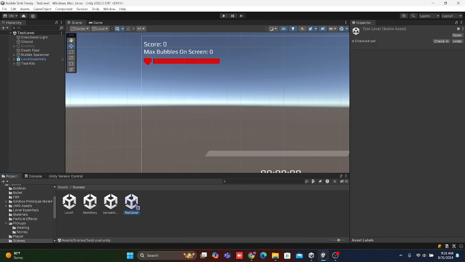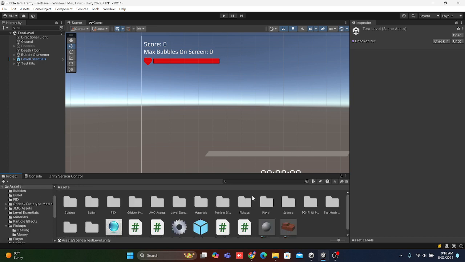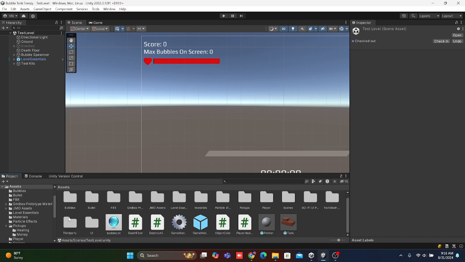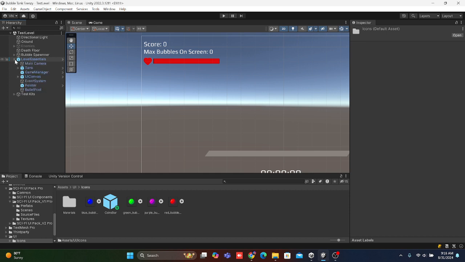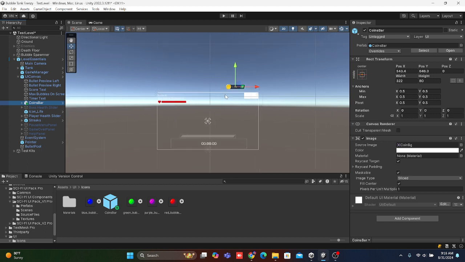Scenes. Test level. Okay, we just had that open. You want to see what my UI is right there. Icons. We got the coin bar. And that actually should go in the UI canvas. So the trick is to figure out where to put it.